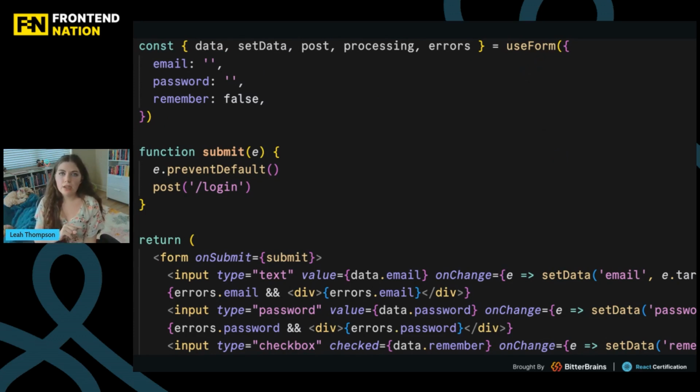Here, data is our form state. So it's our dynamic form state. setData is what we're going to use to update that form state as the user is typing in the new values in the input fields. post is what submits it. So post is what we're using to make the post request. And errors holds our validation messages, which we'll talk a little bit more about later too.